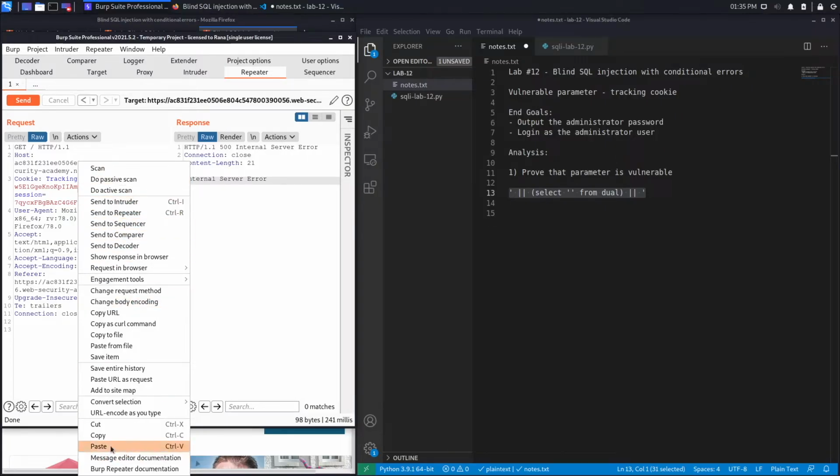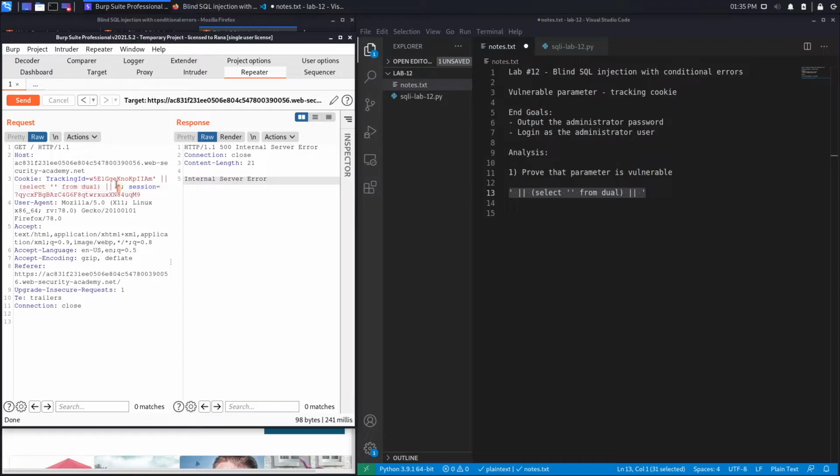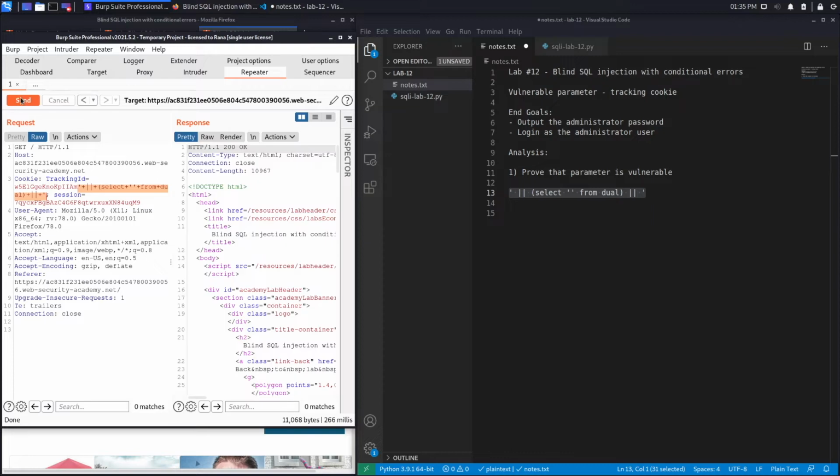So let's paste this. Control U to URL encode it. Hit send. And we don't get an error. So this indicates to me that we're dealing with an Oracle database, which is good to know because this way we could form our queries so that they have Oracle syntax. And it also tells me that this is very likely vulnerable to a SQL injection.